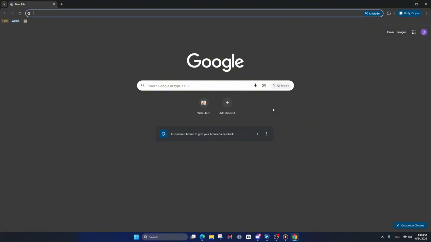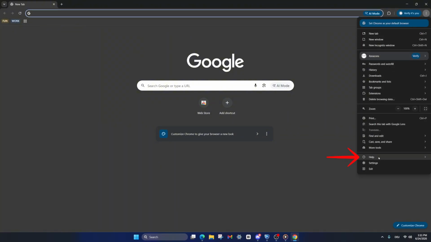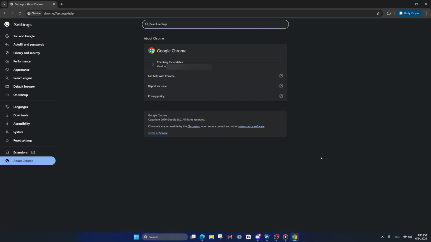First, make sure your Chrome browser is up to date. Click on the three vertical dots in the top right corner. Go to Help, then About Google Chrome. Chrome will automatically check for updates and install them.